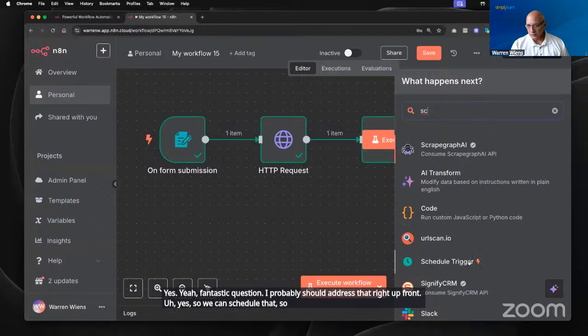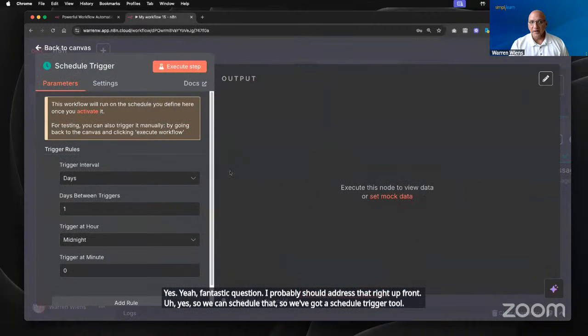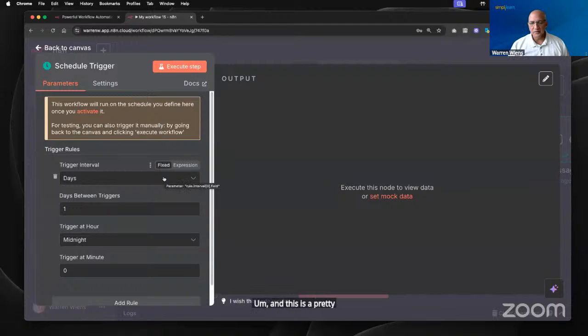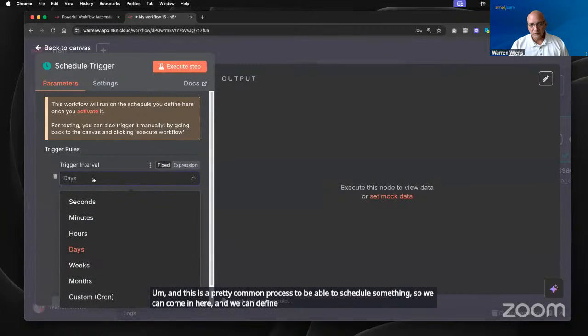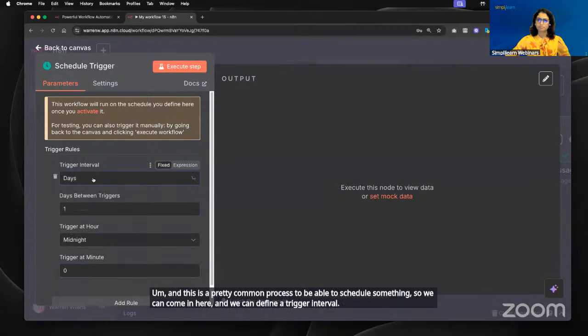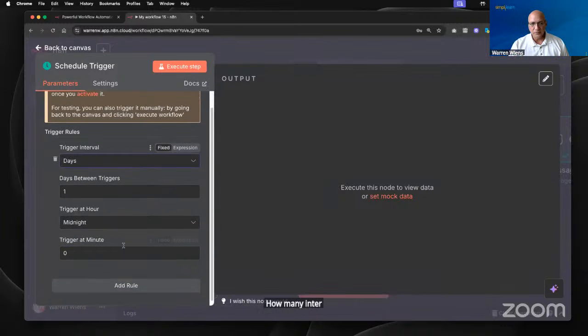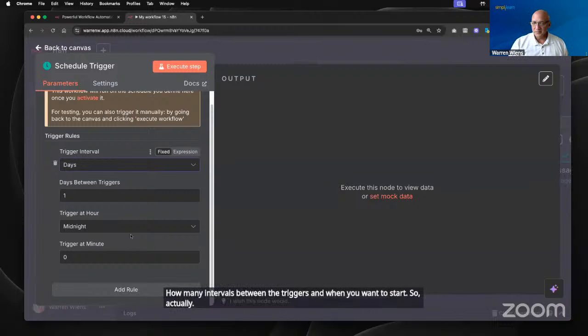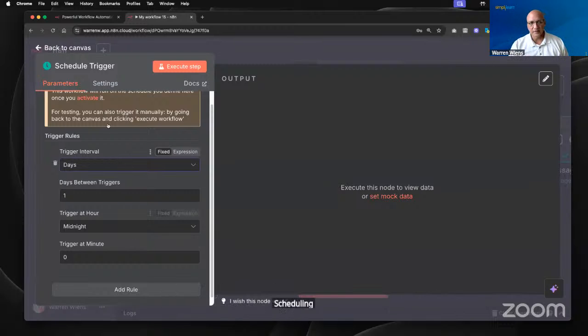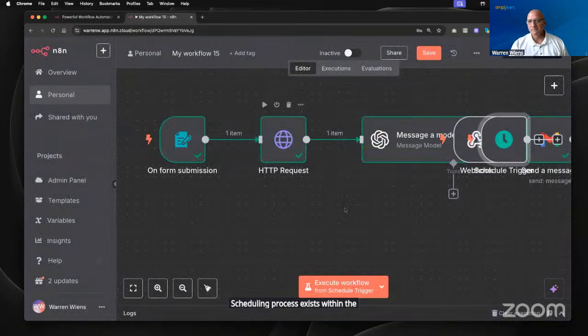We've got a schedule trigger tool, and this is a pretty common process to be able to schedule something. We can come in here and define a trigger interval: days, hours, minutes, seconds, depending on what your need is, how many intervals between the triggers, and when you want to start. So a very good scheduling process exists within the tool to be able to do that.